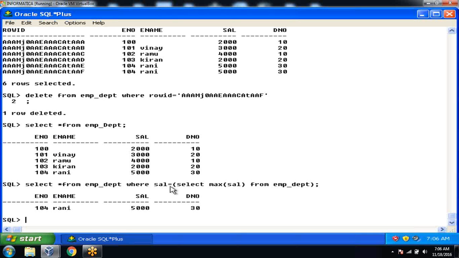Not only equal to, if you want, you can also use IN sometimes based on your requirement. If you are getting multiple rows, you can go for IN. If you are getting a single row, go for equal to.